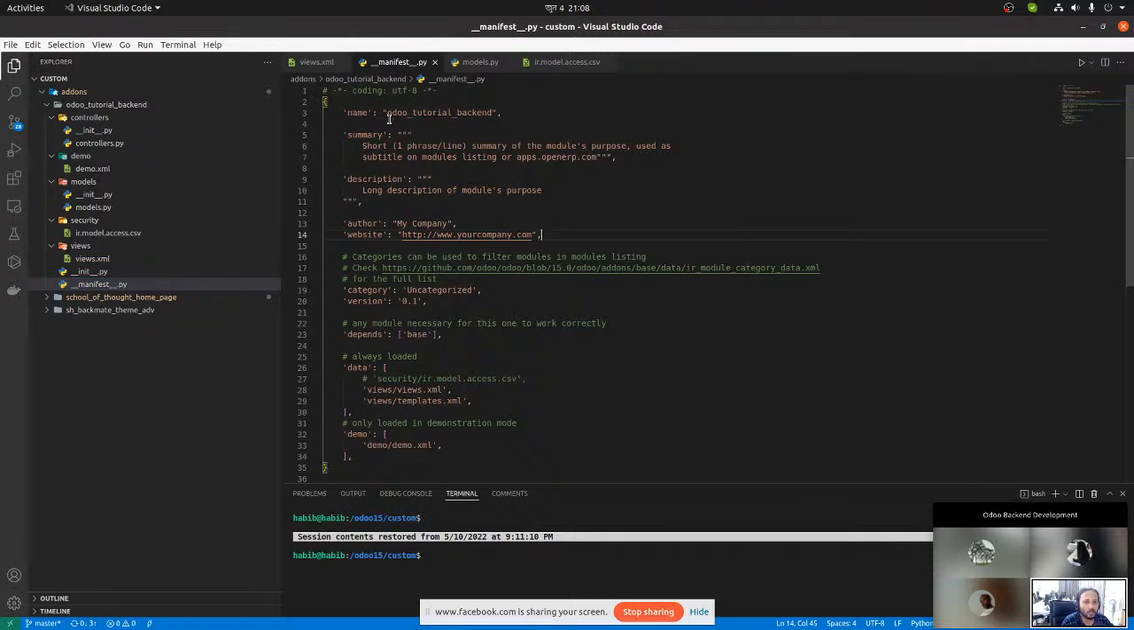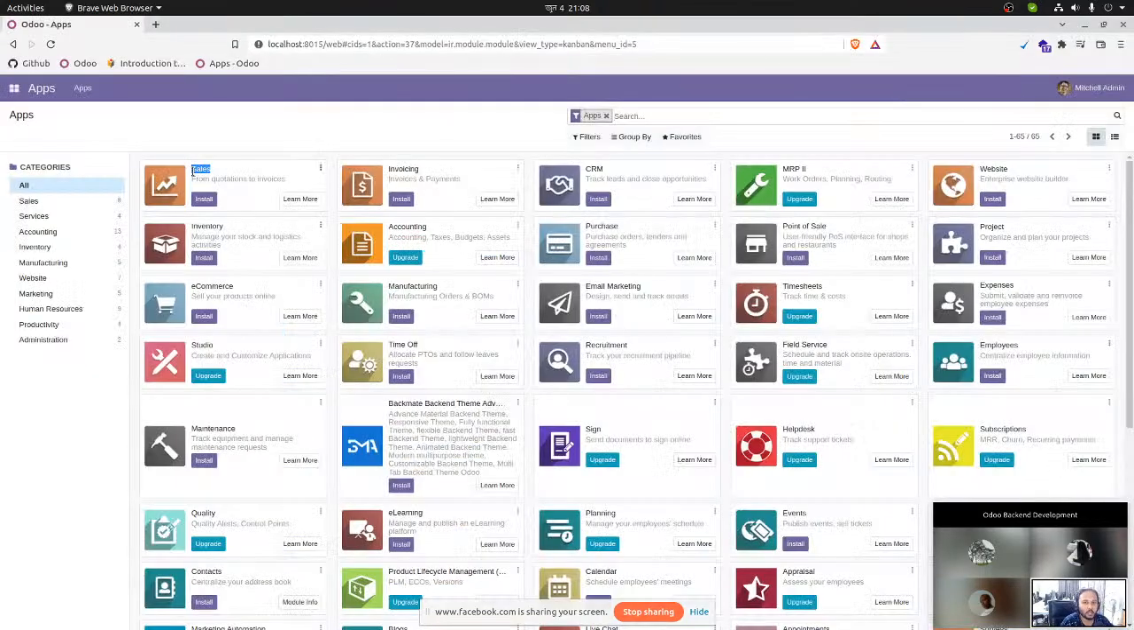Okay, so first it is name. So what is the name of your module? This will show here in the views, I'm going to show you. So name is basically this one. Whenever you are giving a name to your application, the name will be this.